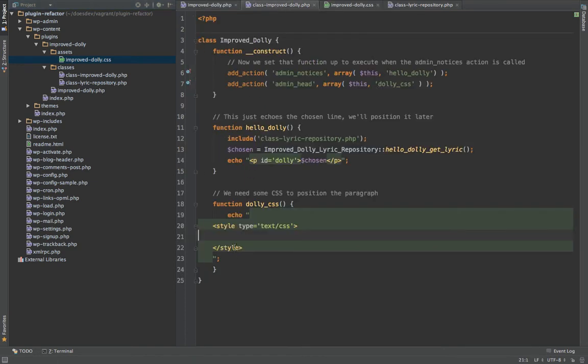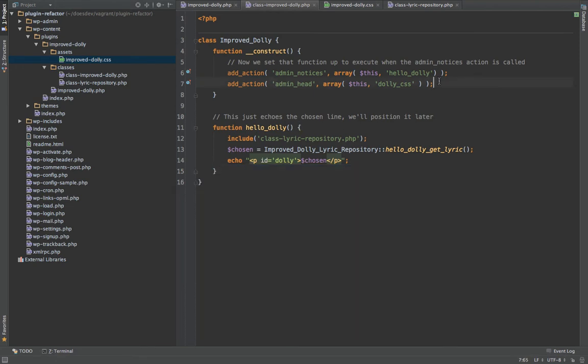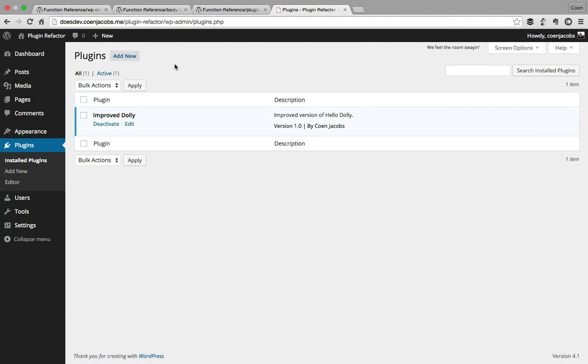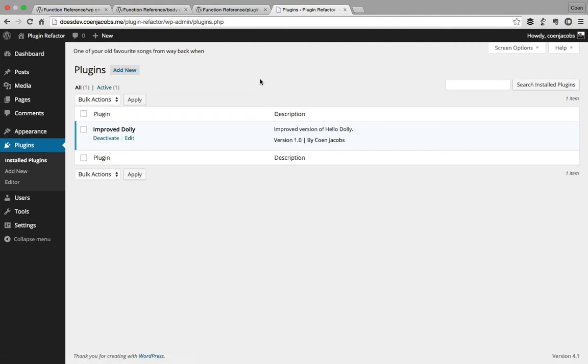Now we can clean up this code a little bit more, because we're not going to be using this anymore, and this action can go as well. Now, as you probably expect, when we refresh this page, it looks a bit weird now because we're not loading the CSS anymore.